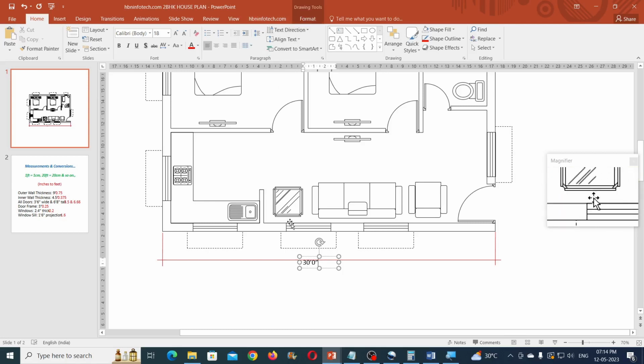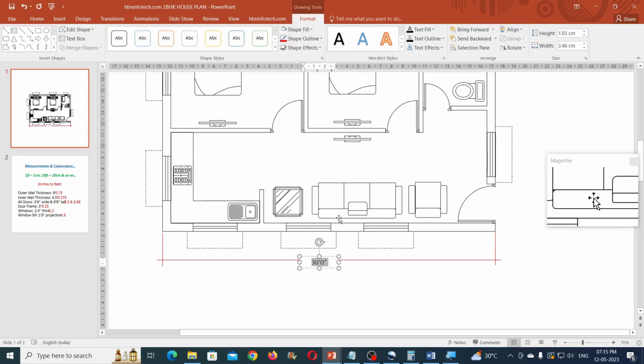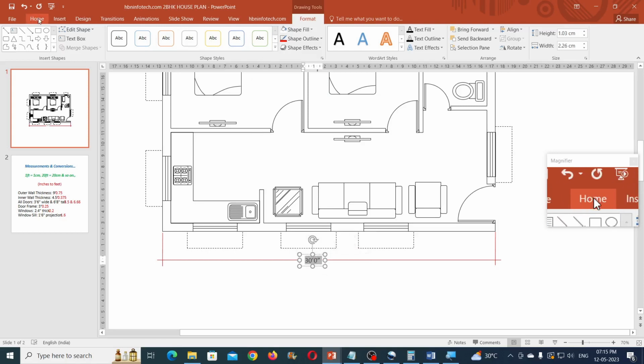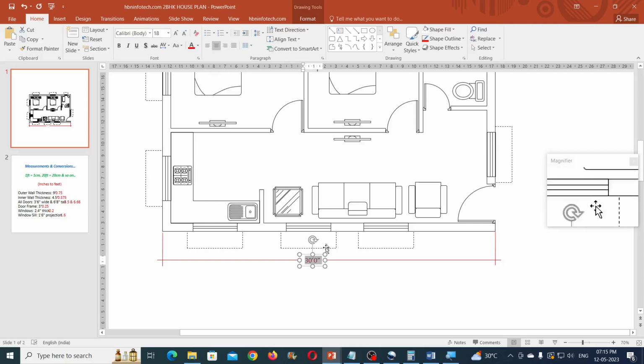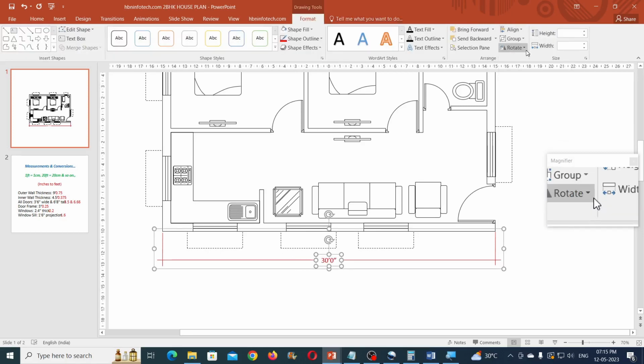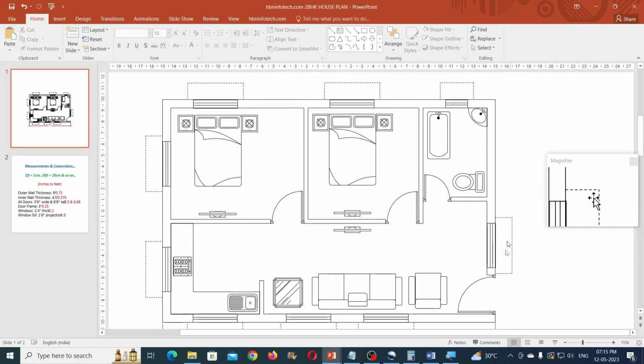And then you can set the alignment as the center alignment, and then go to the format shape fill and select white as the color. You might reduce the size a little, and then place it on the line. You can also change the color if you want. If you want, you can align these two to the center, align center like that. Similarly, you can create the dimension for this side as well.